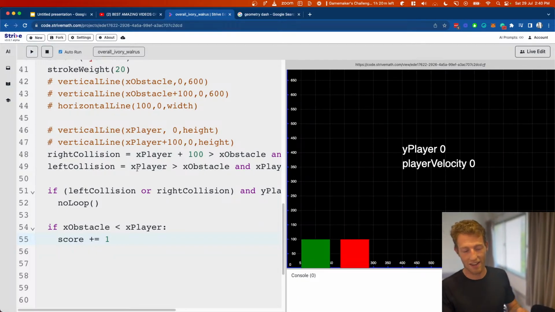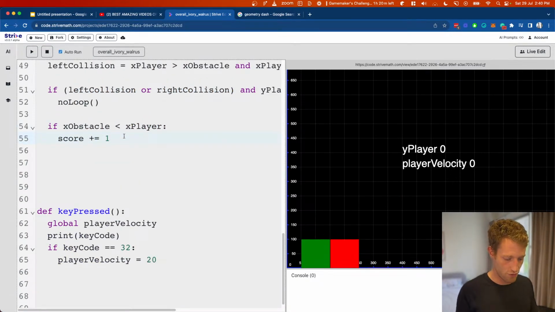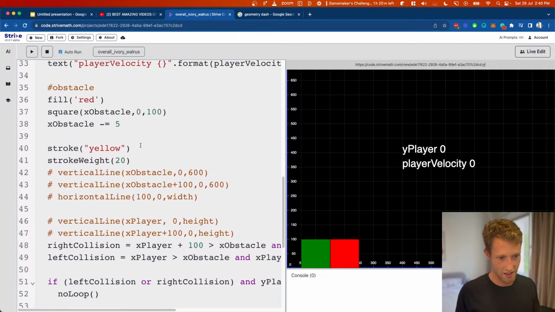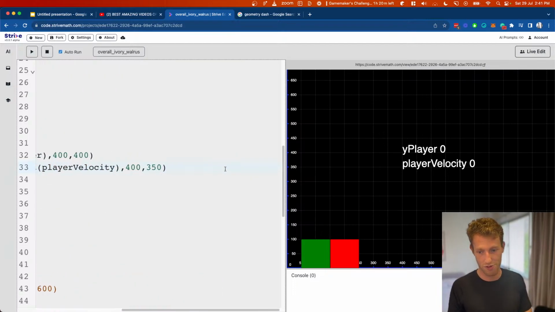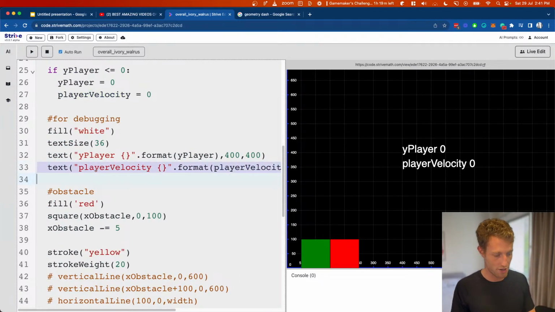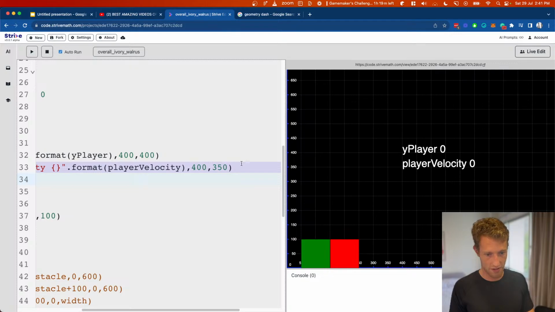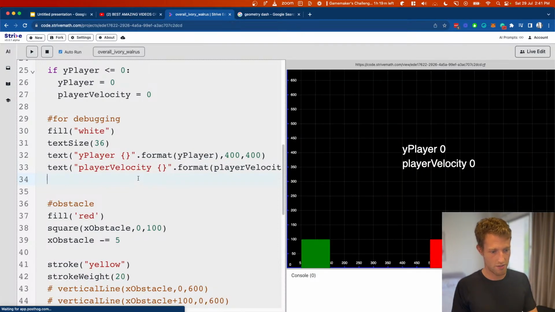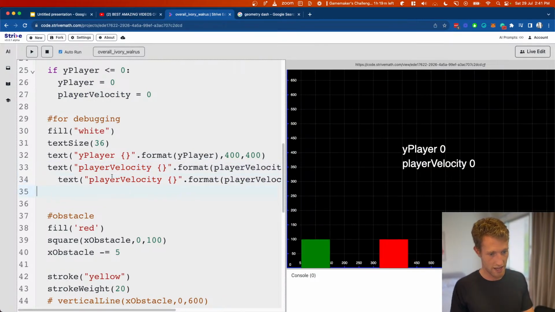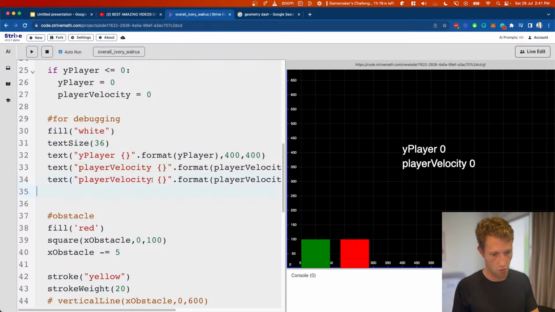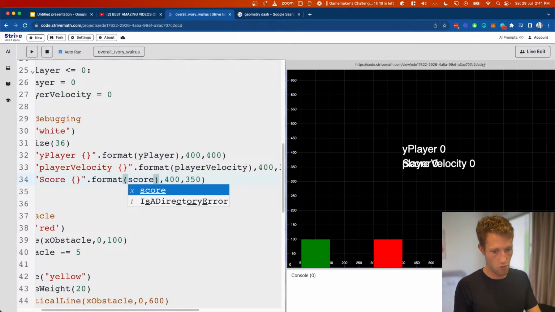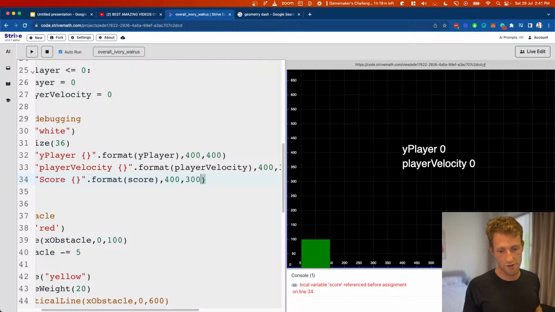And now we need to be able to show our score. So where we're drawing the Y player and Y velocity, I'm going to copy this line of code on line 33 and paste it. And now I'm going to say score instead. And I'm going to format score. And I now need to put this at 300.